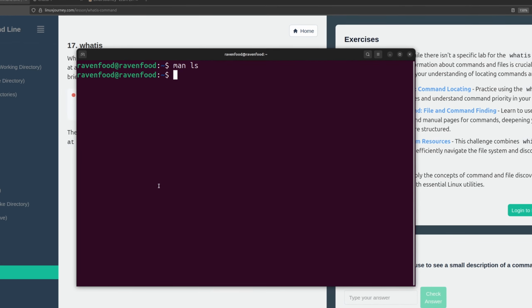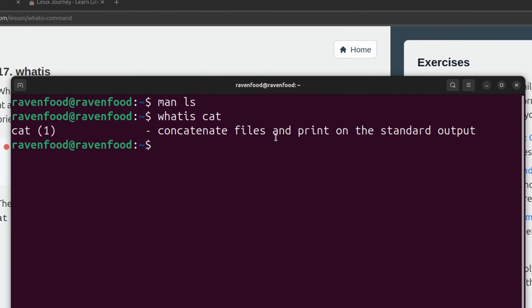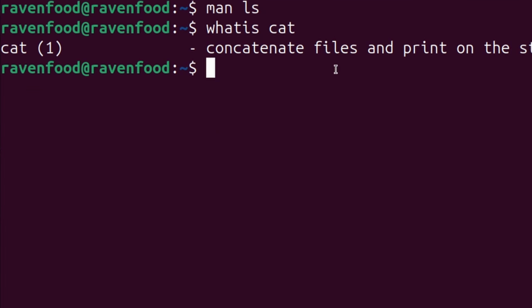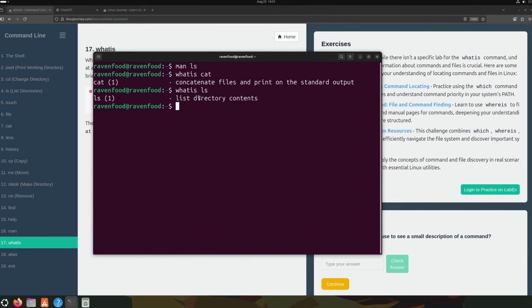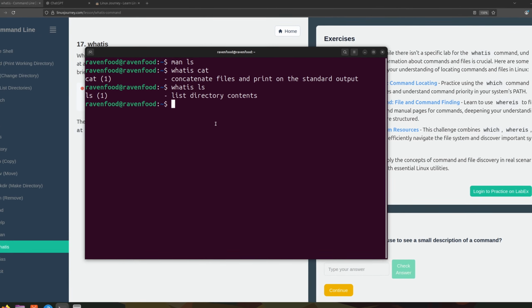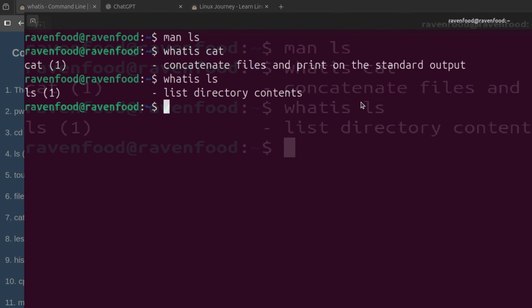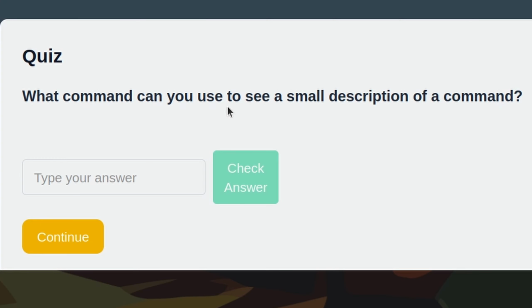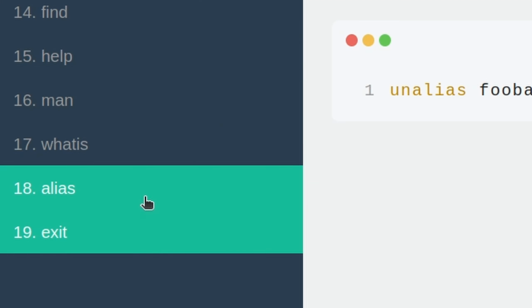Let's just try whatis and do cat. Concatenates files and prints to the standard output. And whatis ls? Lists directory contents. Okay, this is a really short description. The description in the man command was more detailed. This is really helpful if you don't really know what a command does. Quiz. What command can you use to see a small description of a command? Check answer and it's correct. Continue. Only 2 commands to go.